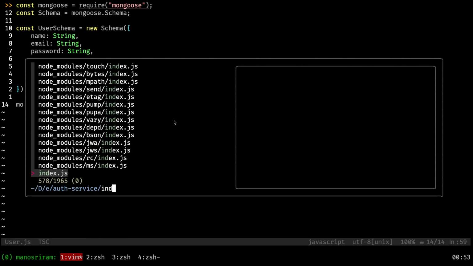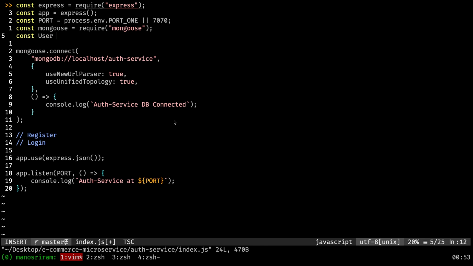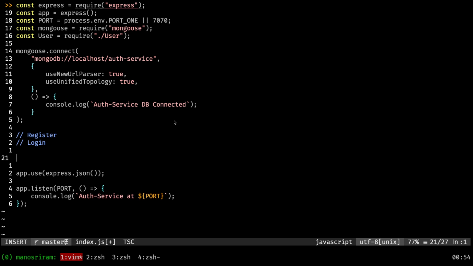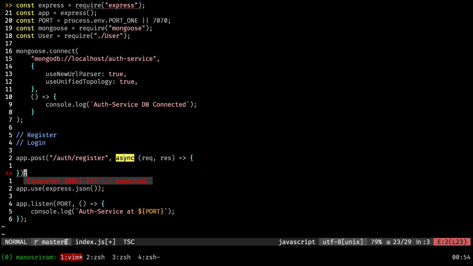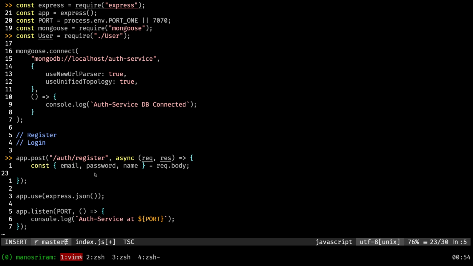So let's go into index.js now, and now we can actually import that user here. So let's say User is equal to require the user in this folder, and now let's create the first route. Let's say /auth/register, and it will be taking request and response. I'm using async because we'll be using await inside this route, so we'll be needing async for that. So for the register route, we'll be getting email and password, and also name from the client, right? And with these three entities, I want to create a new user.